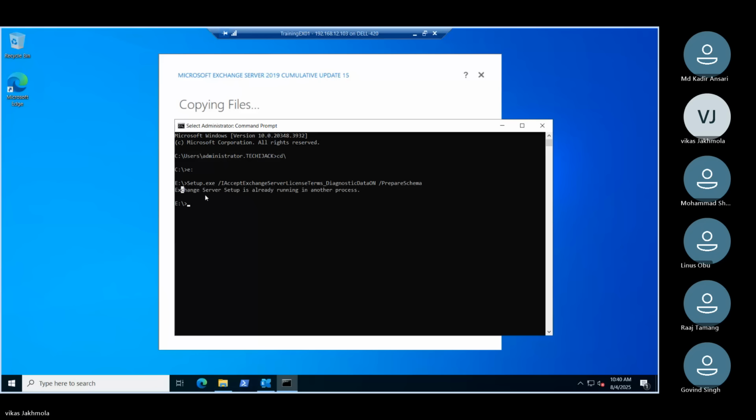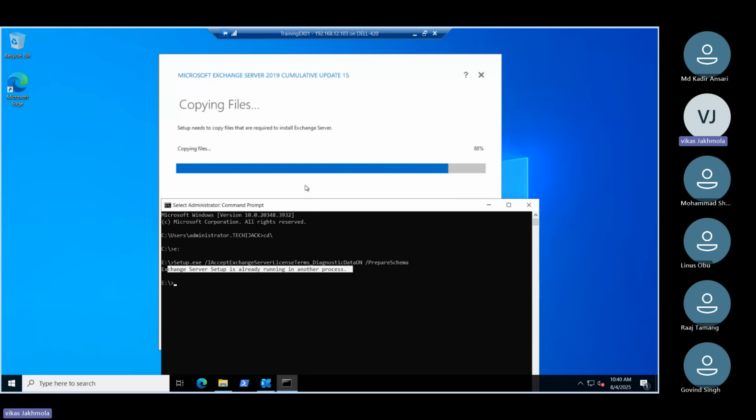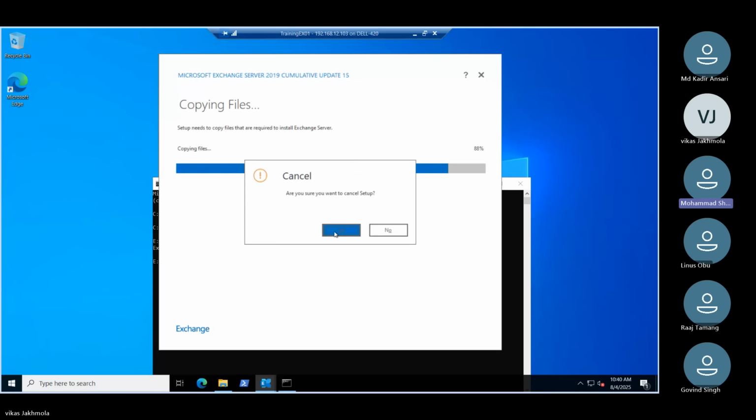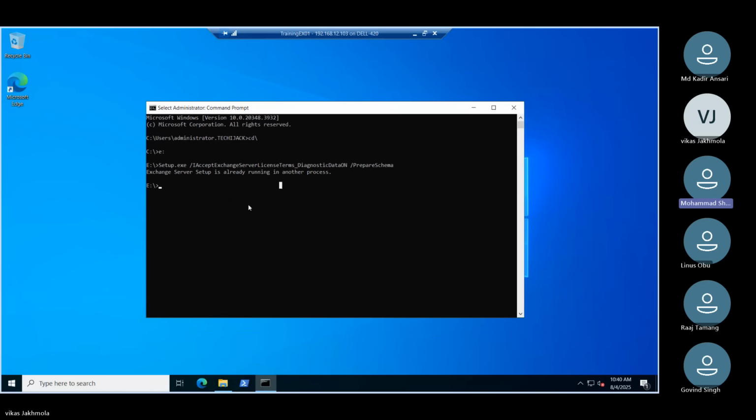Oh, server setup is already running in another process. Either I have to close this if you want to see that in a manual way. I can close this. Yes, close this, sir. And then we can run. Copying the files, no problem. We will do that later.